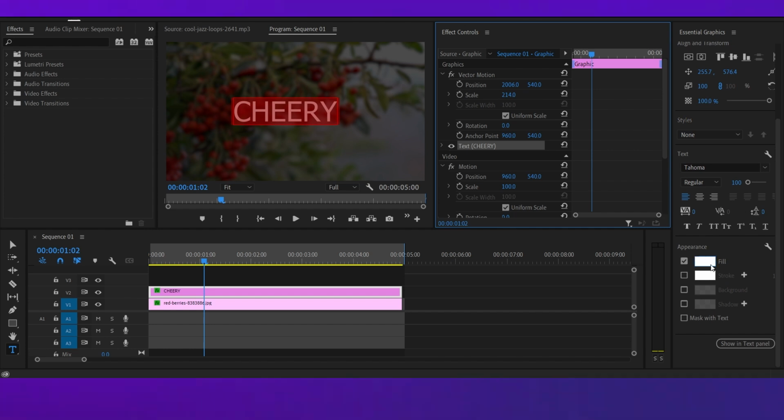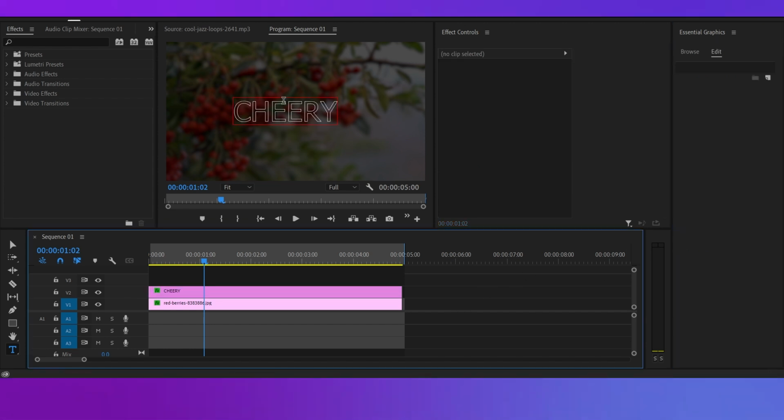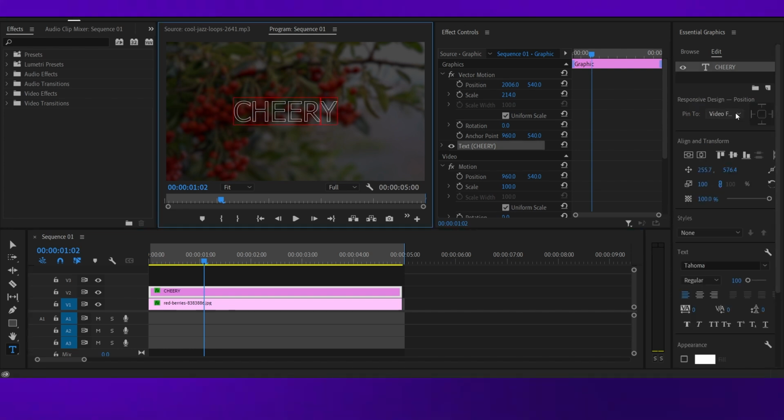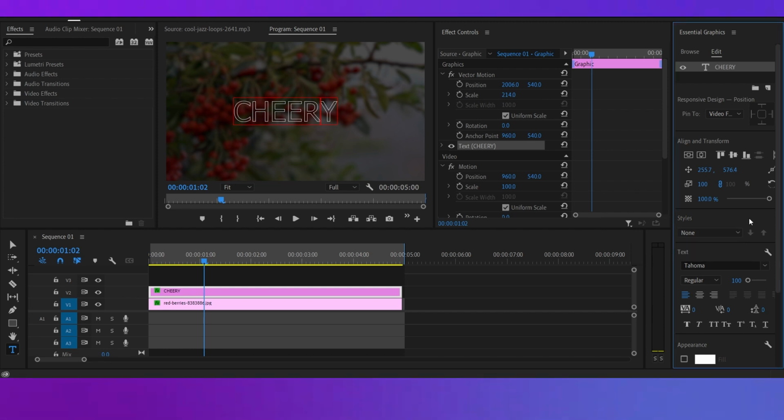And right now what we will do, we will just turn off our fill option here and click on stroke. Once you click on stroke, let me show you what will happen. You will only be able to view your stroke. If you want to change your font, you can always change it, but for now I will just let it be the normal one.